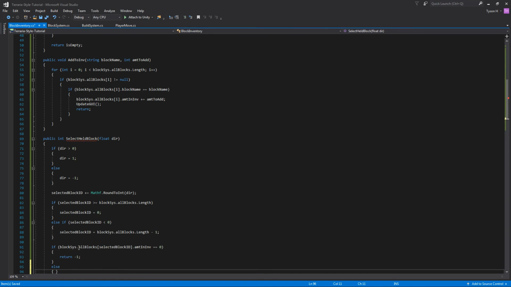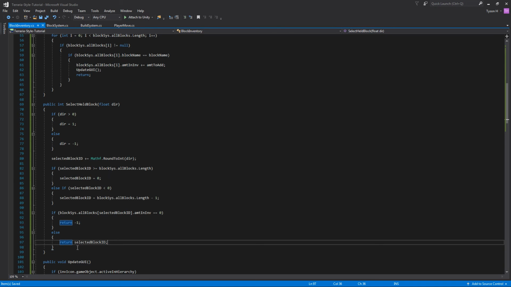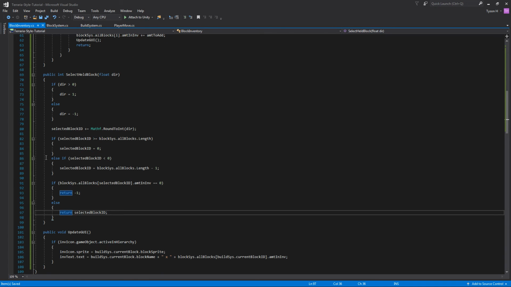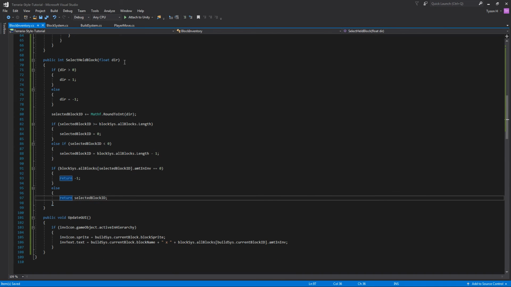Otherwise, if we do have one of those blocks, we're going to return the selected block ID. That probably doesn't make a lot of sense, and I'm sorry, but it will in a moment when we get to the build system, which is what we're just about to do. Ideally, when we run this function, we're going to pass it a float. That float is only ever going to be -1 or 1, so it's only ever greater than or less than 0. We're never going to pass it a 0, so it doesn't really matter. And we're just going to break up this check based on that.